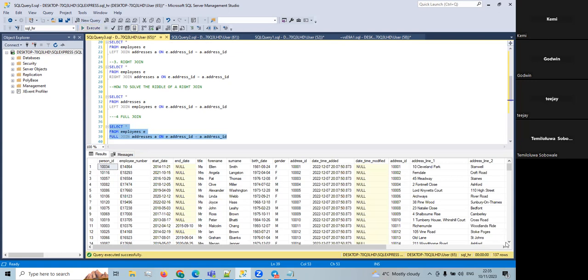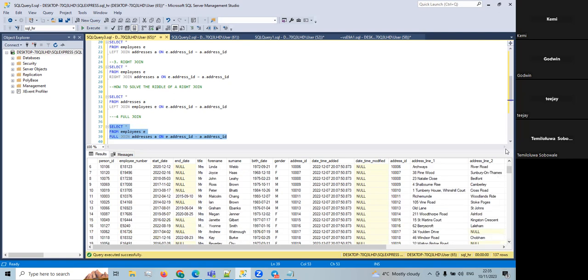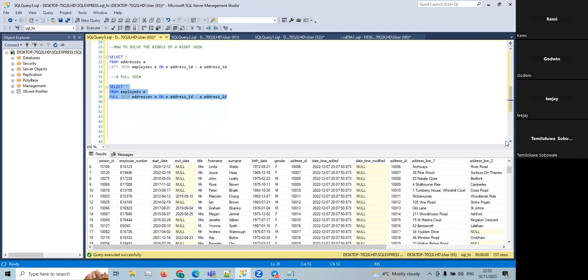Yeah, it gives us everything under the employees table. It gives us everything under the employees and addresses, right? So these are the four main, like you said, four main types of joins. These are the four types of joins that you would normally be told, right? These are the four types of joins.